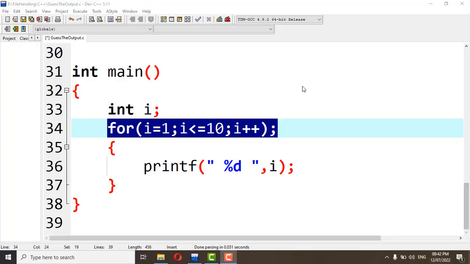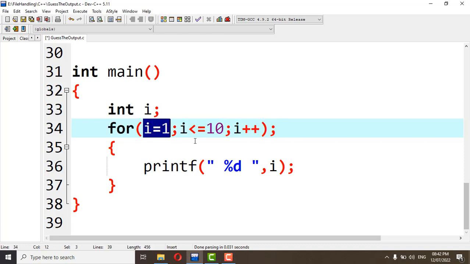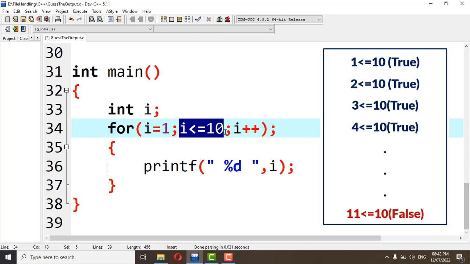So what will be the output? How is it going to get executed? Initially the I value will get initialized with 1. The condition 1 less than or equal to 10 will be checked, which is true, but we don't have any body to be executed, so it will increment the value of I by 1, which will become 2. In the next iteration the condition 2 less than or equal to 10 will be checked. Again we don't have any body to be executed, so it will increment the value of I by 1 once again and it will become 3, and this process keeps continuing till this condition becomes false.